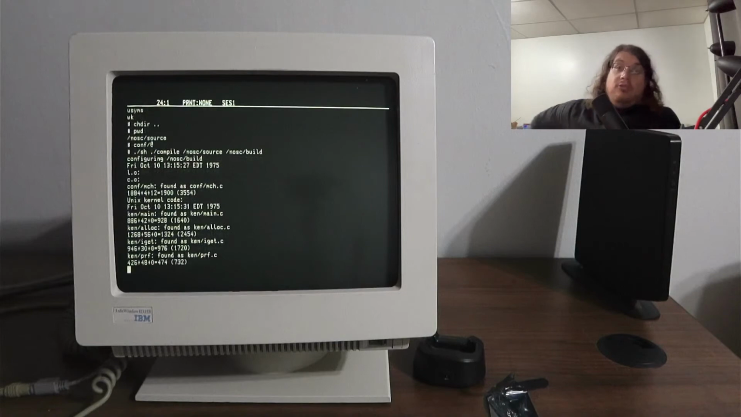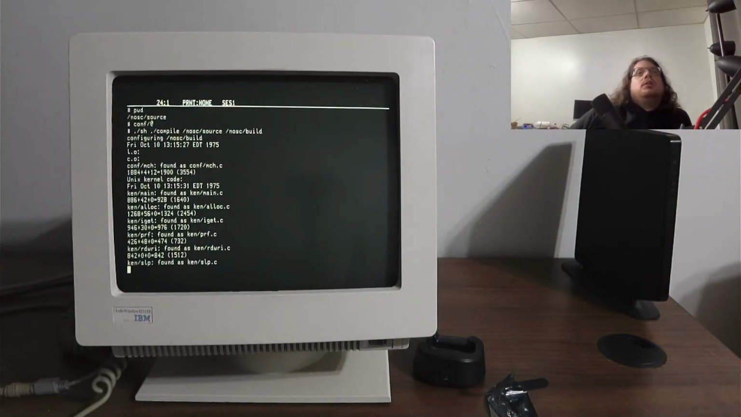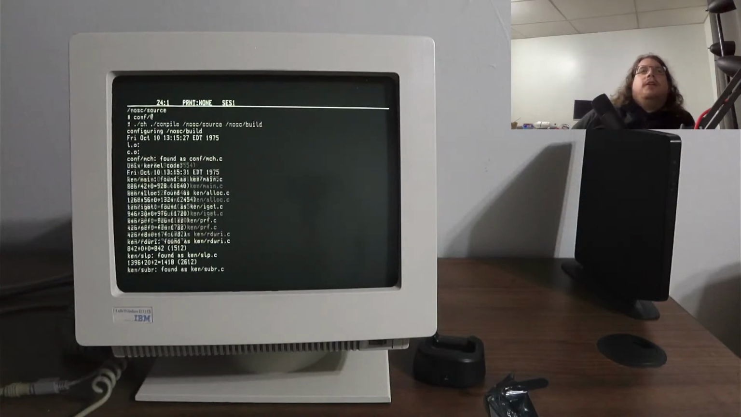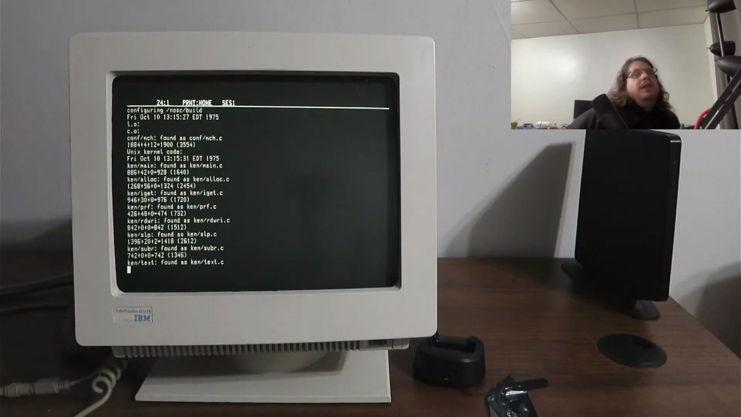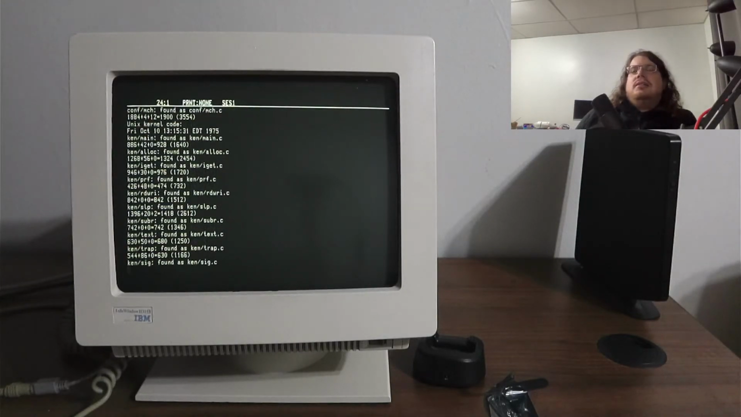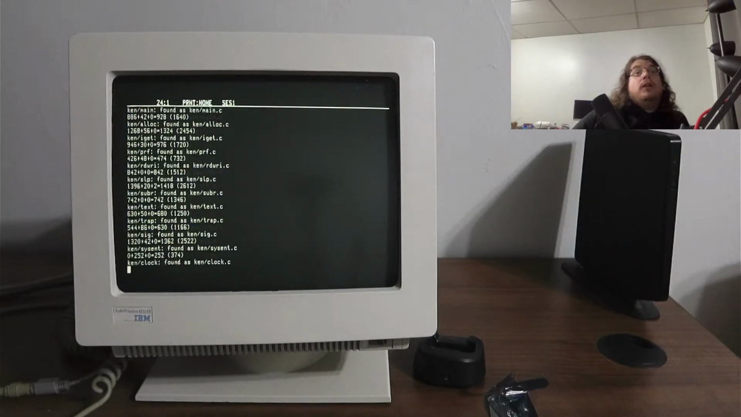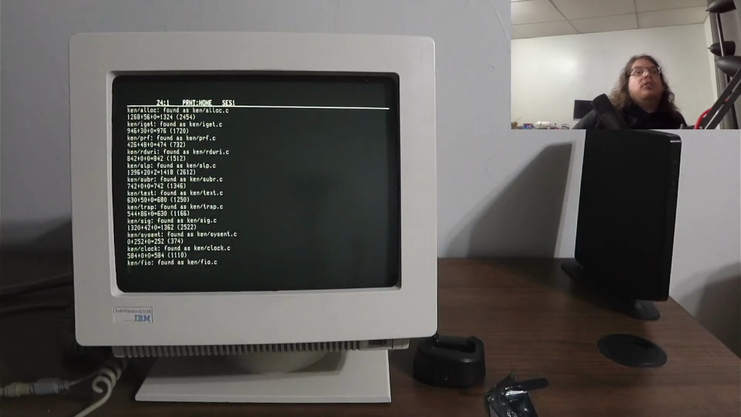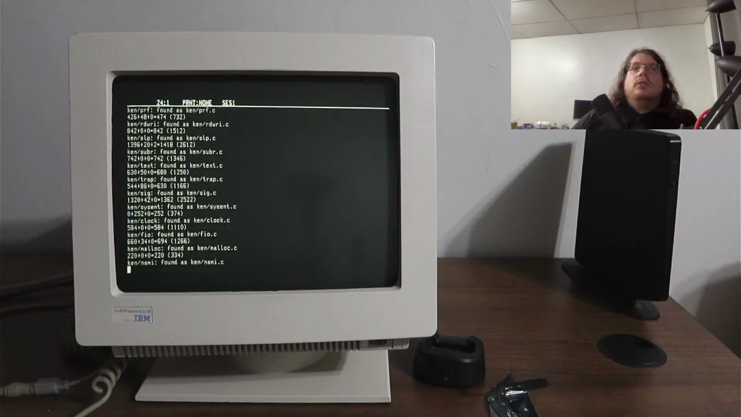Hopefully this compiler is usable. If not, we're probably going to have to... trying to think of what we'd have to do. We'd probably have to use the V7 compiler, which isn't the end of the world, but I really don't want to go down that rabbit hole if I don't have to. Because I know they were using it in some places.